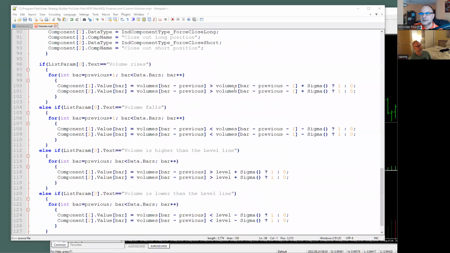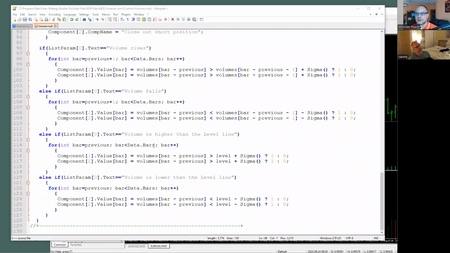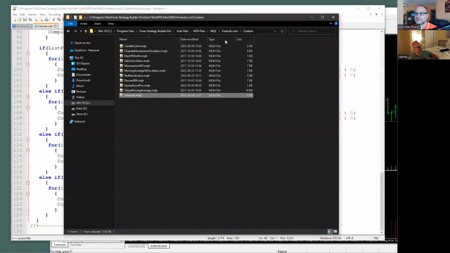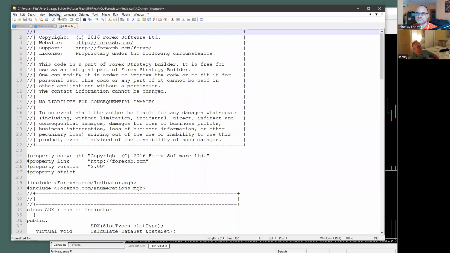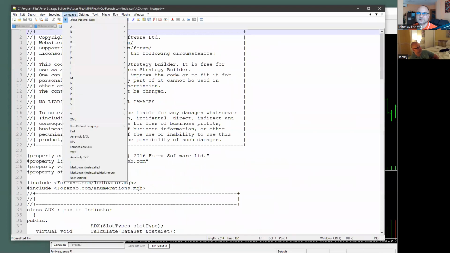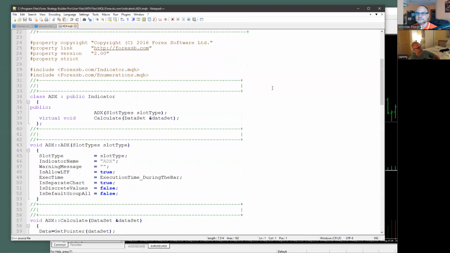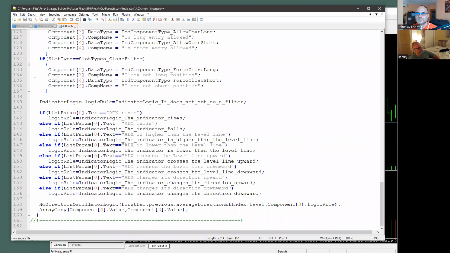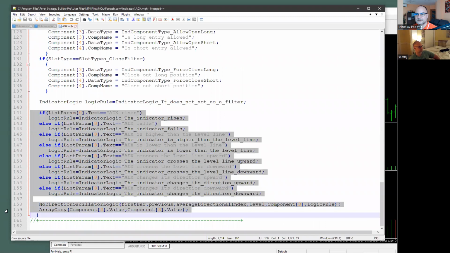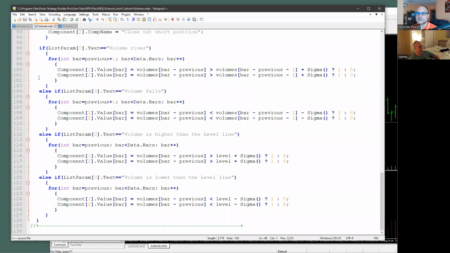Okay, so for the logical things, I'll take the same formula from ADX. Let's find it. Because ADX is also a non-directional oscillator. Oh, here it looks much simpler. Array copy. Okay. Volumes.